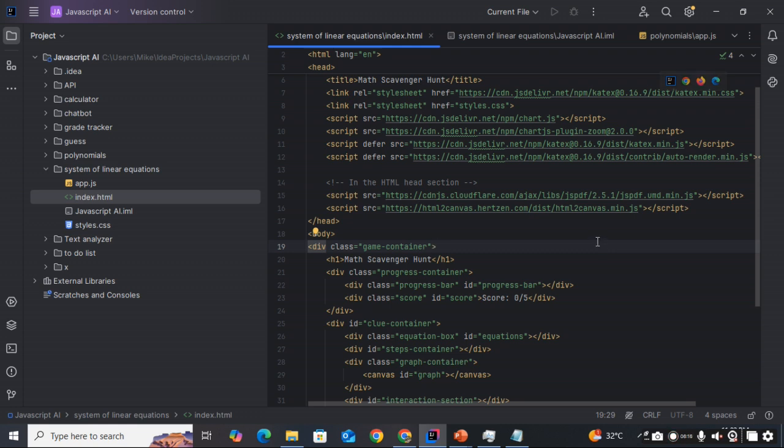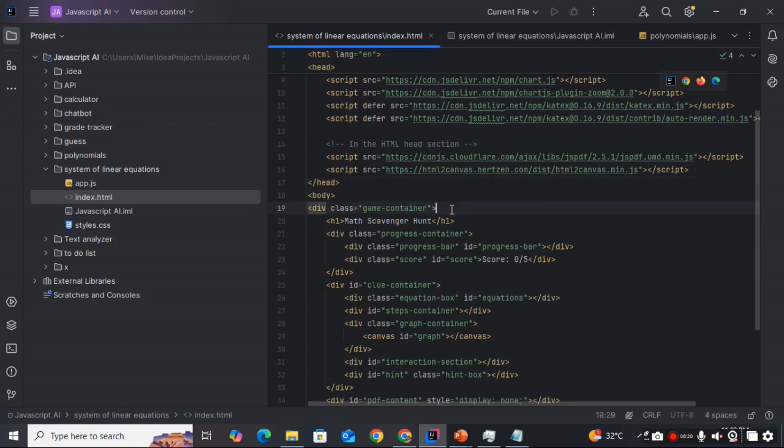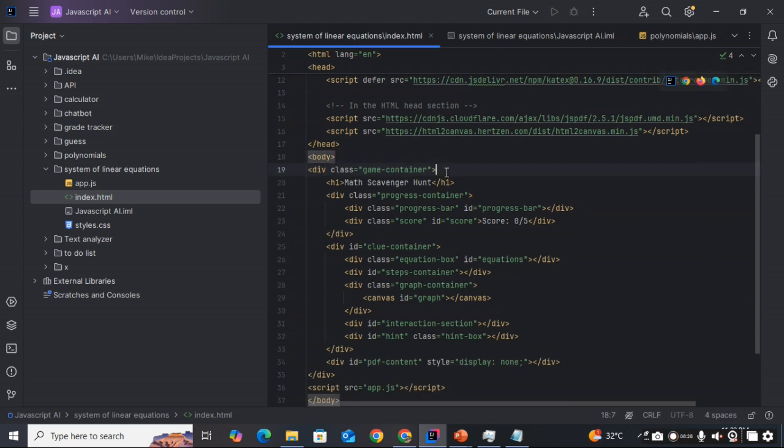So after the heading, let's try to discuss the body of the web page. Now we have a class here, game container.